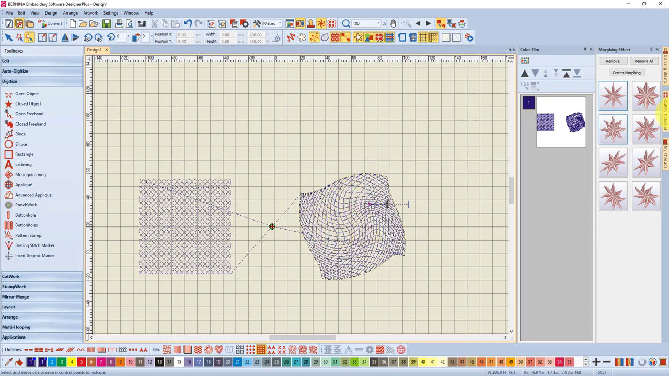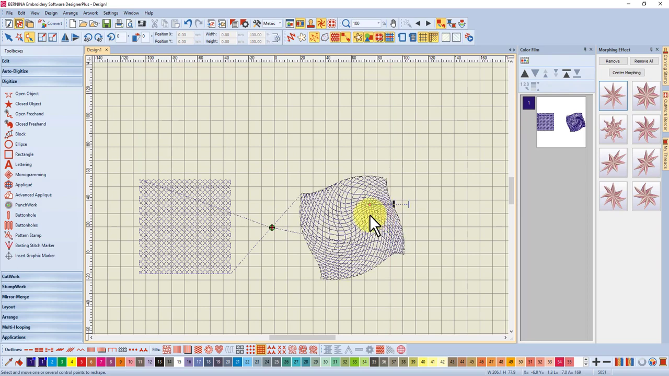It's not recommended to use these morphing tools with satin stitch. Just check in your manual. There is a whole section on the morphing effect tools, and you can read more about the appropriateness of your adjustments there and what stitches you can use it with.